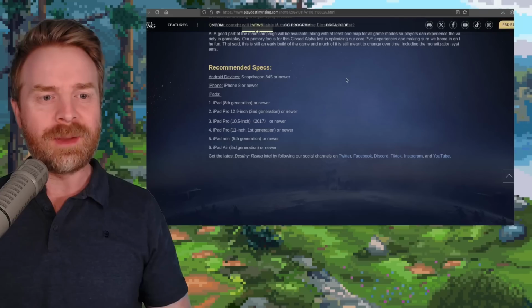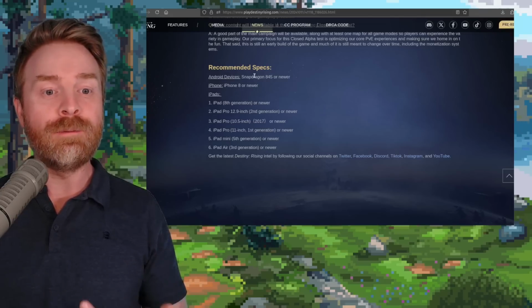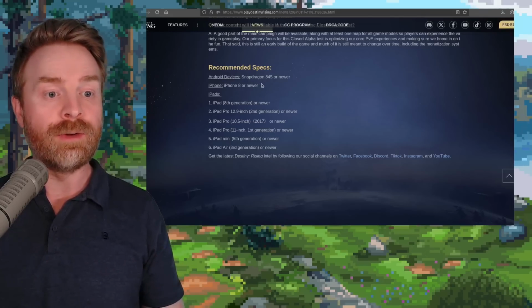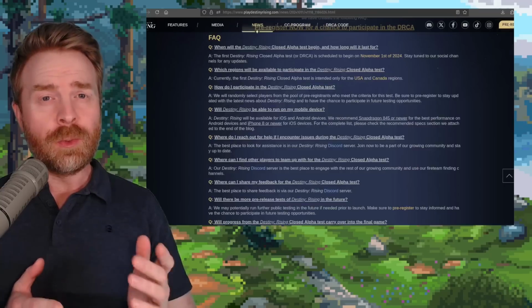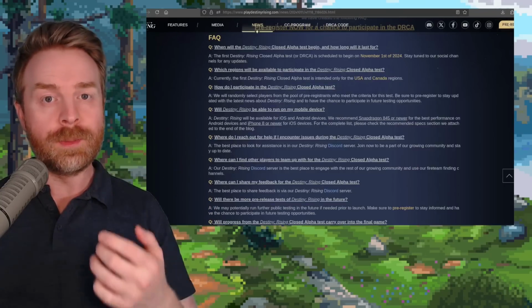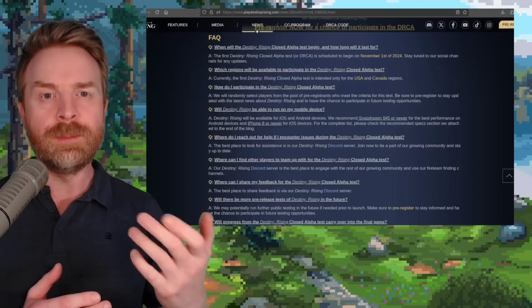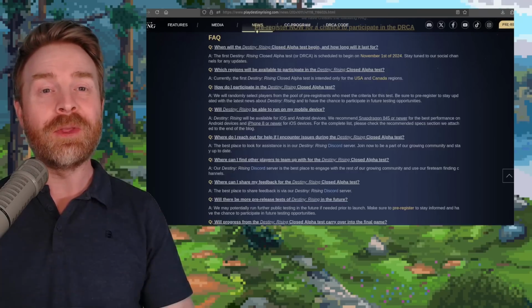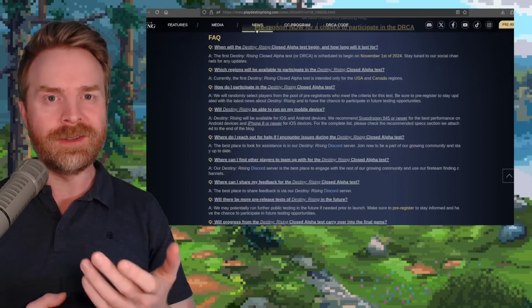Taking a look at the recommended specs, it says Snapdragon 845 or newer on Android, and for iPhone, iPhone 8 or newer. It's worth pointing out that on their FAQ page, there's also a link to their Discord, where I'm assuming a whole bunch of details and sneak peeks are going to be shared. Let me know your thoughts about Destiny Rising on mobile in the comments below.